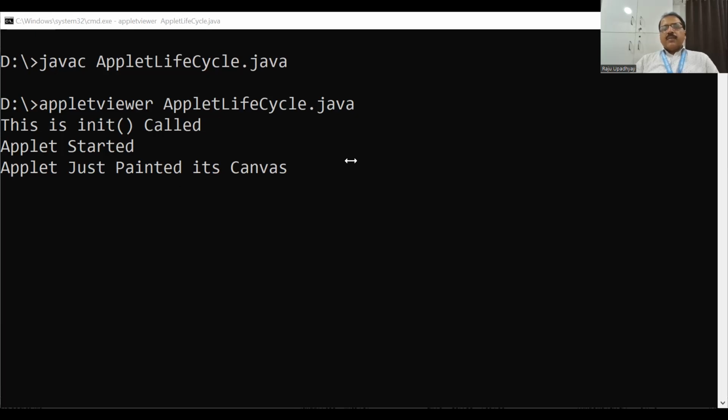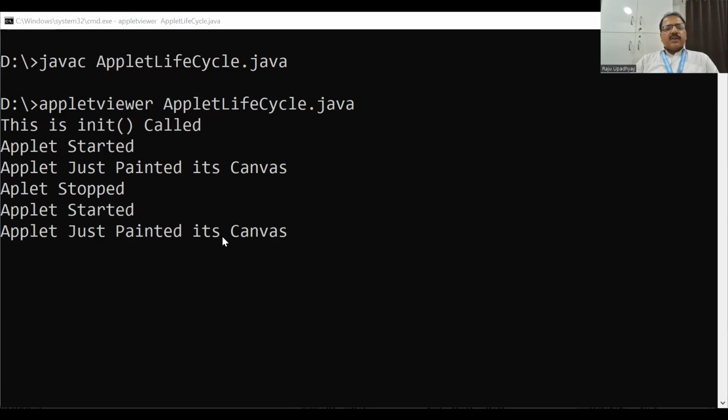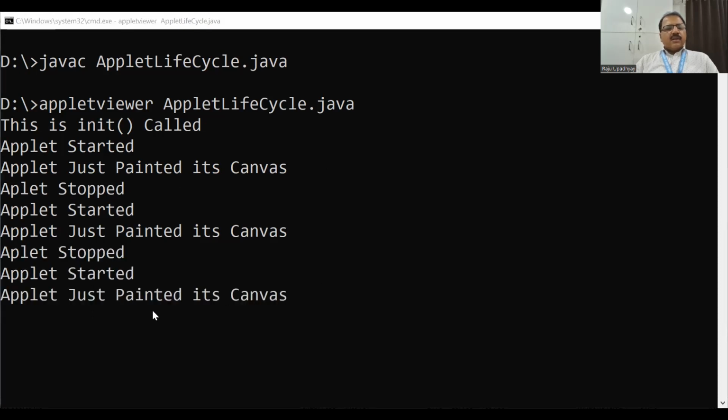Now let us minimize this applet. The moment you minimize it, you see your applet got stopped. There was a spelling mistake, one P is missing just because of my keyboard issue. Again, I'm going to maximize it. So applet just painted its canvas. The moment you minimize, stop is going to be called. The moment you maximize, start and paint methods are getting called. So this is the life cycle which is happening.